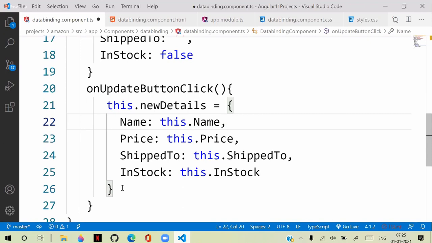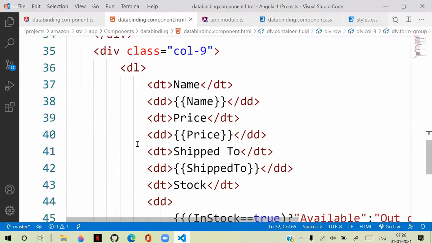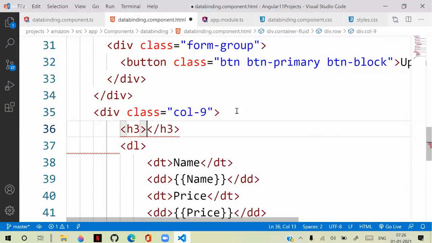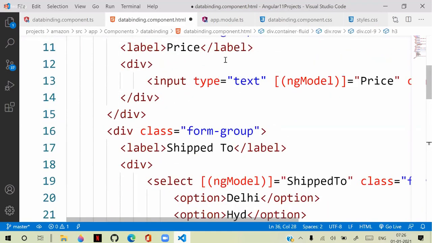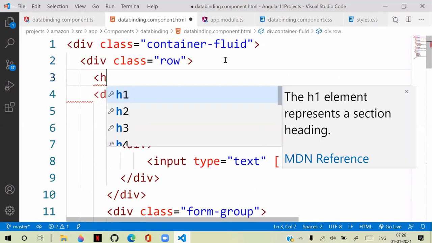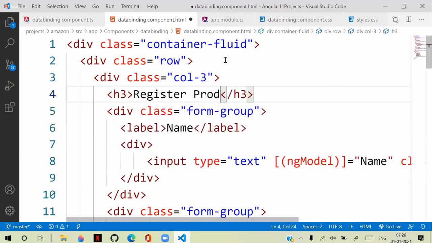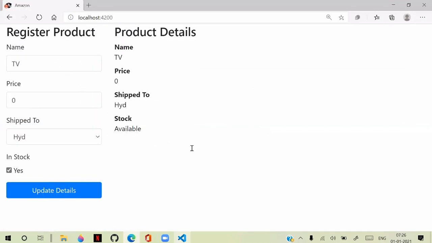These new details we want to display. So we want to display those new details. Just beside it here, we want to display the new details in this column. So here we are adding a heading, product details. I am adding just a heading, the heading as register product. And that is the design actually, register product details.